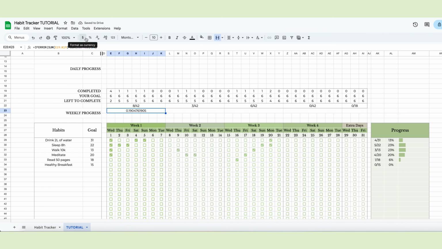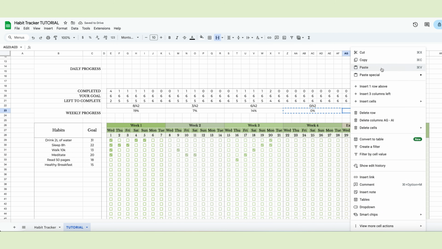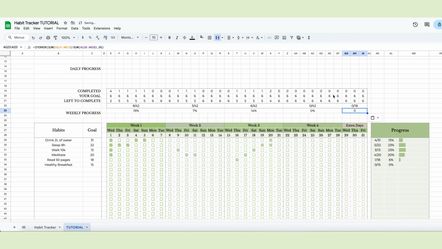Format as a percentage and remove the decimals. Drag the formula and do the same as before for the last 3 days. Copy only the formula and adjust the 2 ranges.